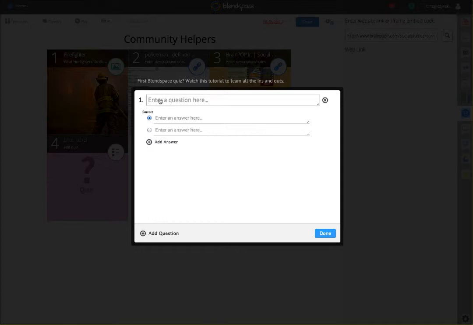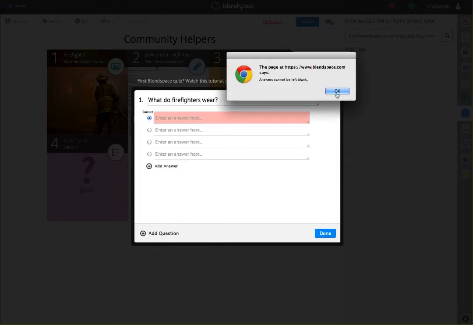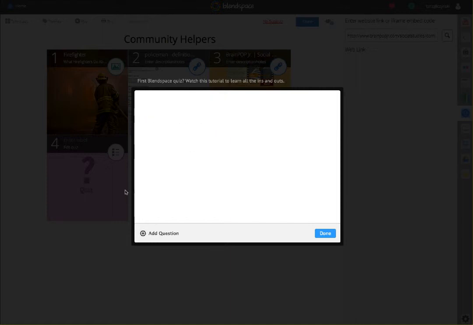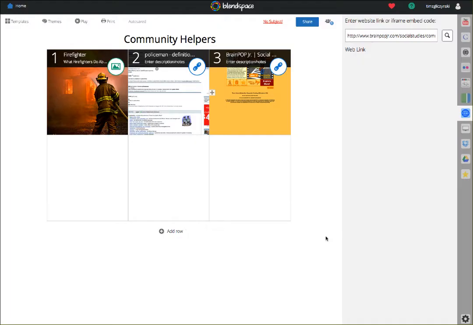I might say, what do firefighters wear? Question mark. And then you can give them two choices, and the correct answer can be marked over here. You can add more answers if you want to have a 4-choicer. And then you can add more questions. So the students actually take a quiz after viewing all your resources in Blendspace. Now, of course, I didn't answer a question, so we're not going to add that one right now.